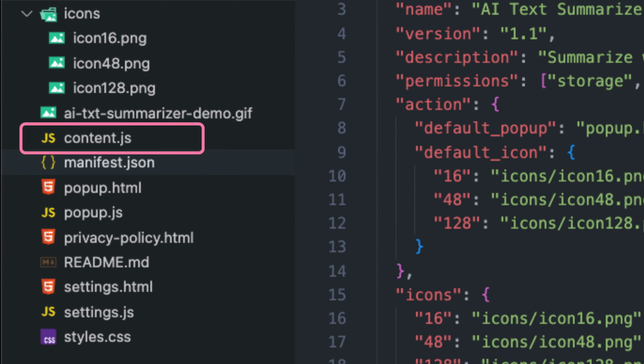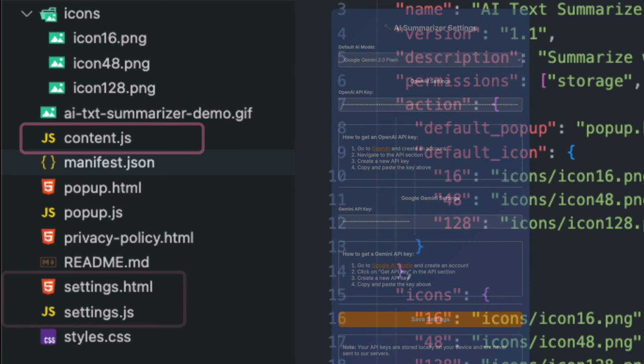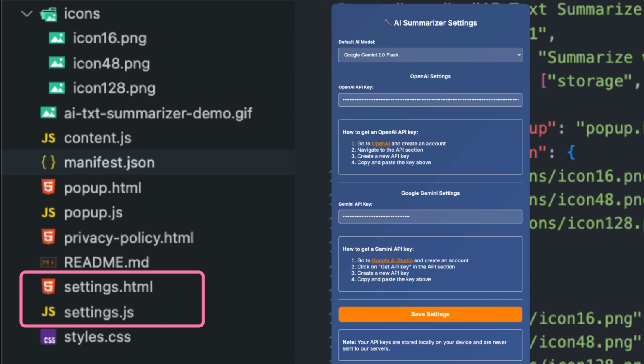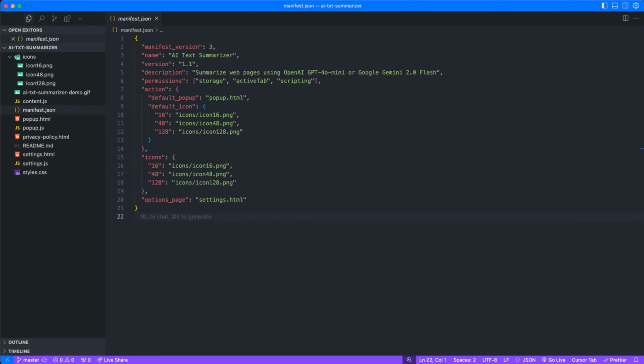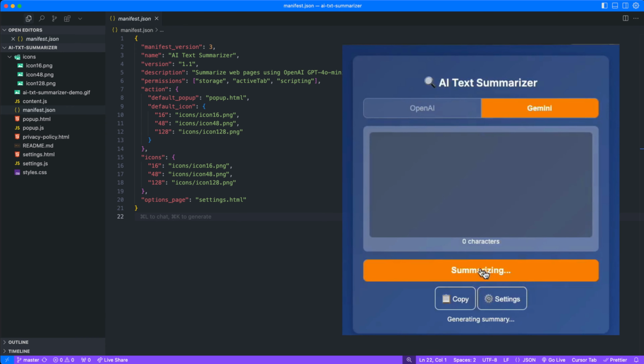This runs inside the web page you're visiting. It grabs the main text content, not the ads, not the menus, just the actual page text. That's where you enter your API keys and choose which AI model you want to use. It remembers your settings using Chrome's sync storage. And finally, manifest. It's the config file Chrome reads to know what your extension is, what scripts it uses, what pages it can access, and what permissions it needs. That's the big picture. Now let me walk you through what happens when you click the extension icon.